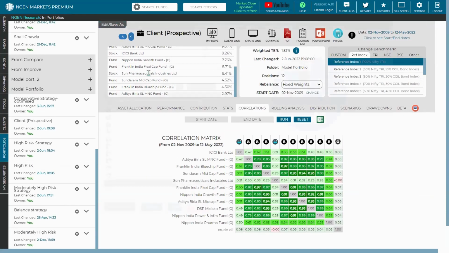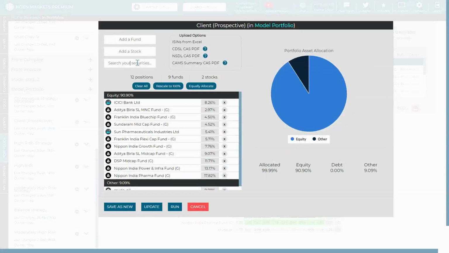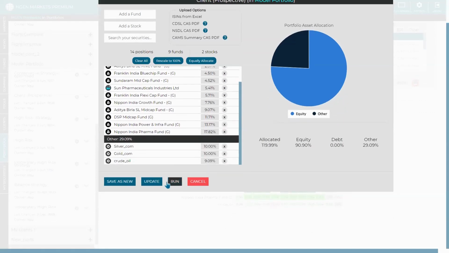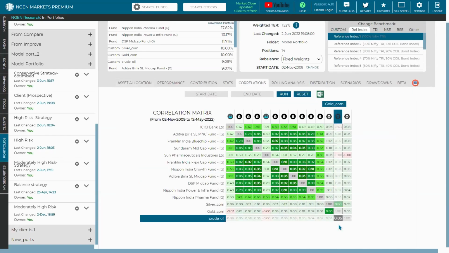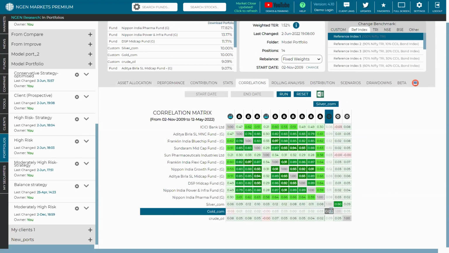And similarly, I can add in silver as well, or maybe gold. So let's say I'm adding gold again, right? So gold is added and silver is added. These are all old data, but still once I run this, you can see some correlations between the commodities. You can see gold and silver have a correlation, because these are all precious metals which we are looking into.